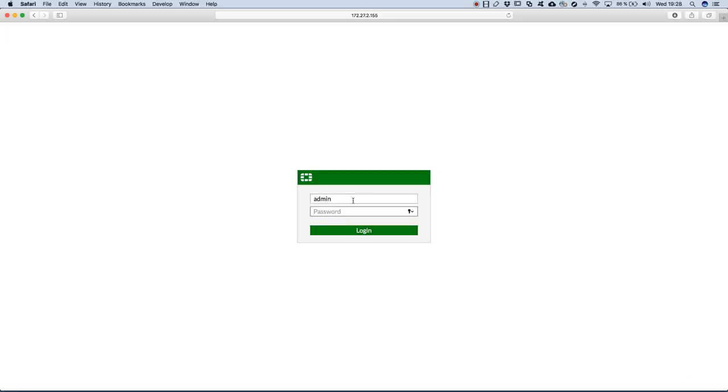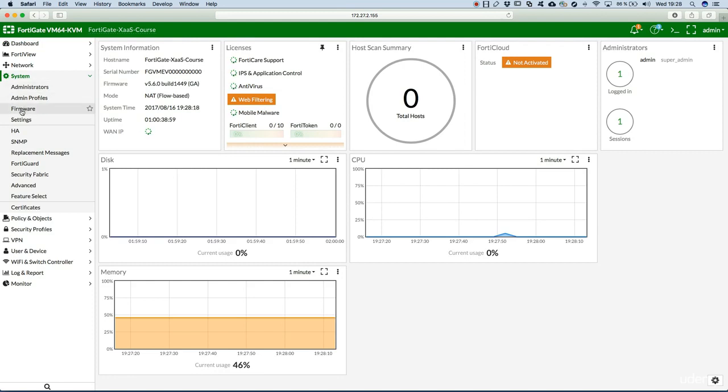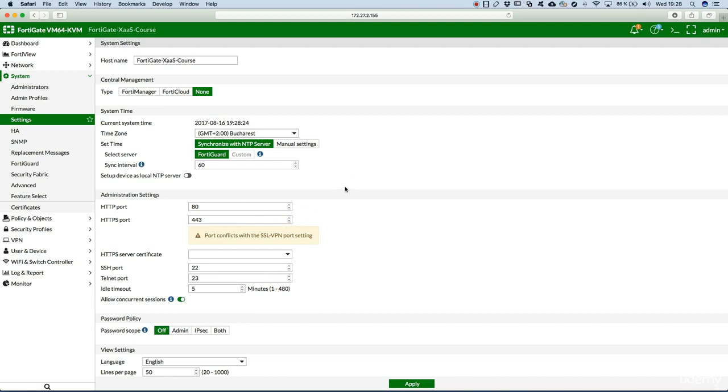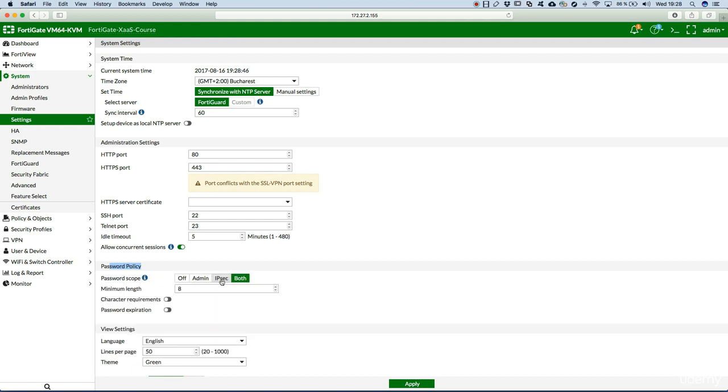So first of all, login, and we go to System and Settings, and here we have the password policy. The password scope, as said, can apply to the administrator password, or apply to the IPsec pre-shared key, so the password between the peers that are establishing the site-to-site secure connectivity. Well, let's say it's for both.